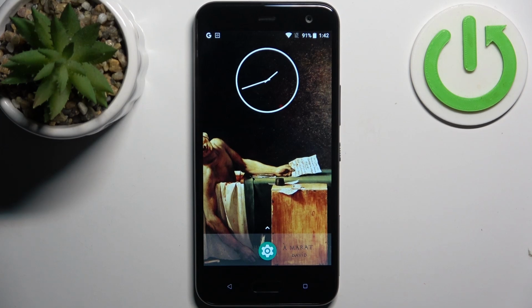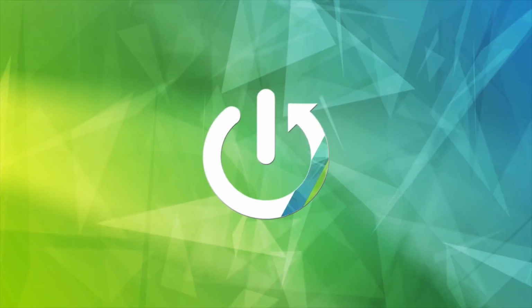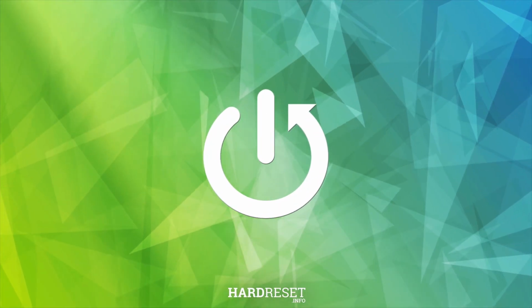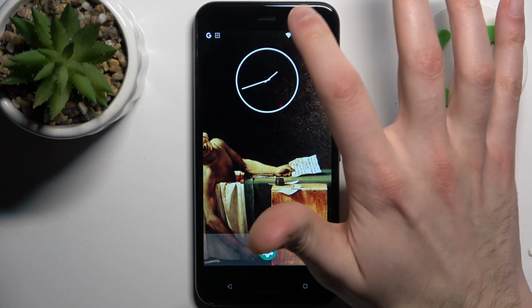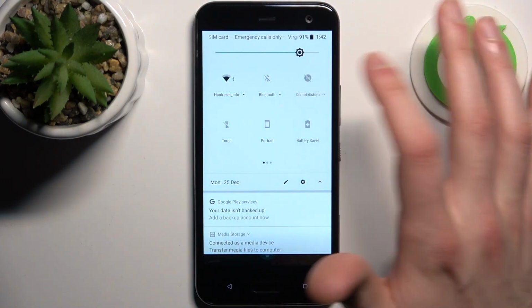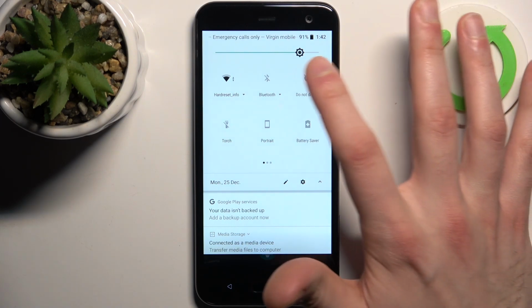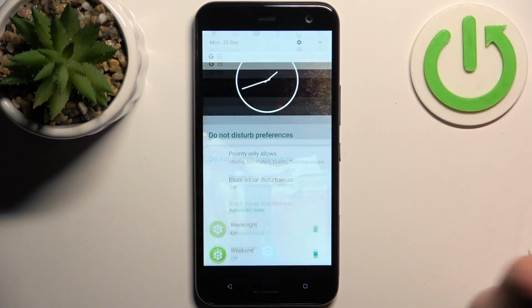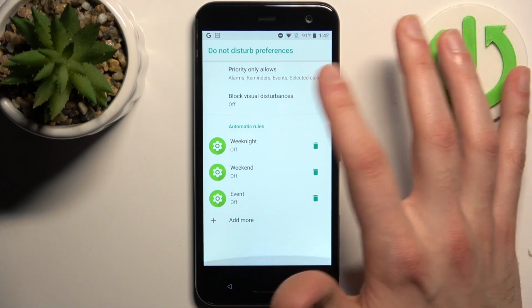Here I have HTC U11 Lite, and today I'm going to show you how to enable Do Not Disturb mode on this device. Firstly, you should go to the upper bar, and here you can find the button Do Not Disturb. By tapping on it once you can switch this mode. By holding your finger on it you can access some of its settings.